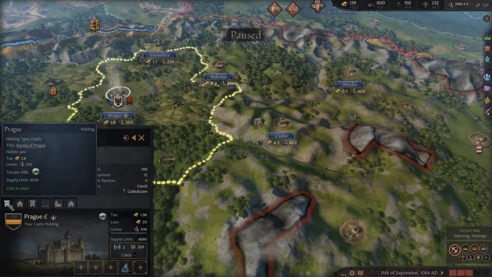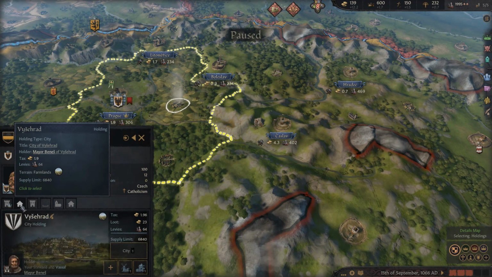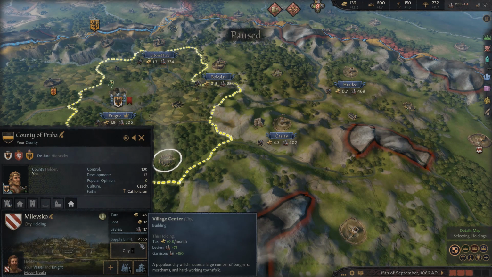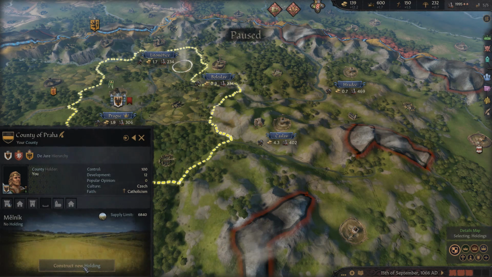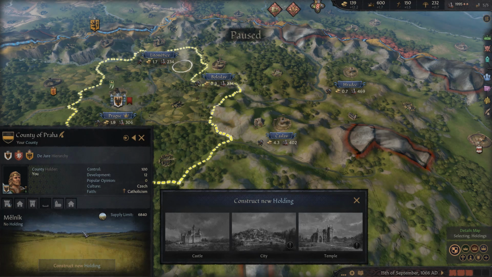Now you can also put some in your castle holdings, but here I'm a big fan of developing this to make sure you've got a castle that's going to be hard to take. So city holdings, very good. You have here another castle holding, another city holding, and you even have a slot here where you construct a new one, and you could construct a new city here as well.